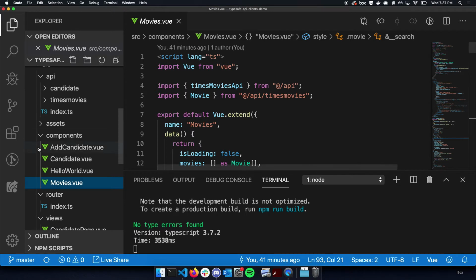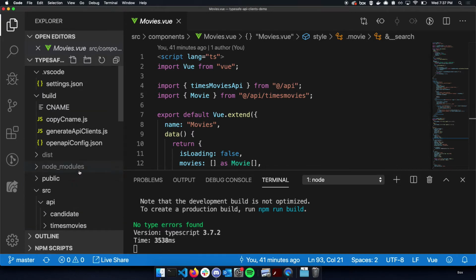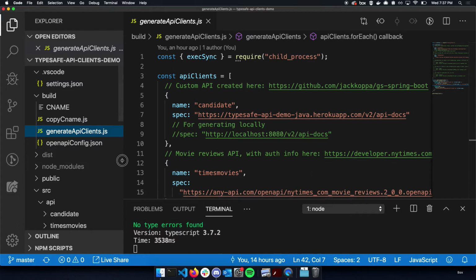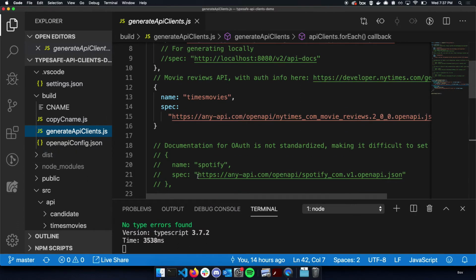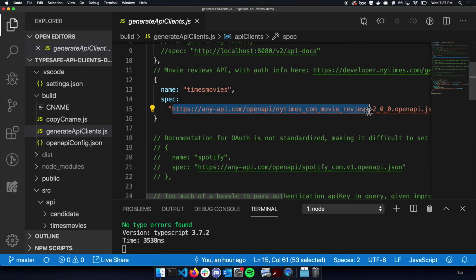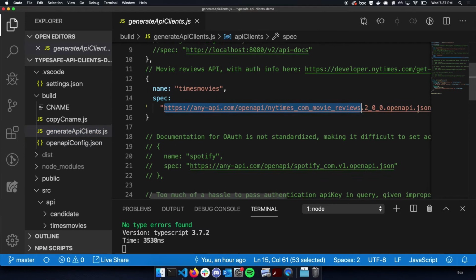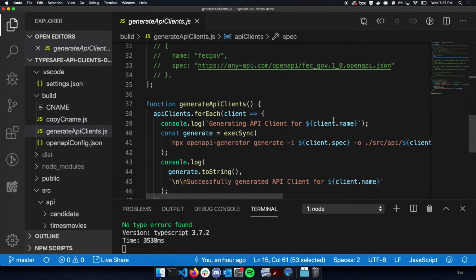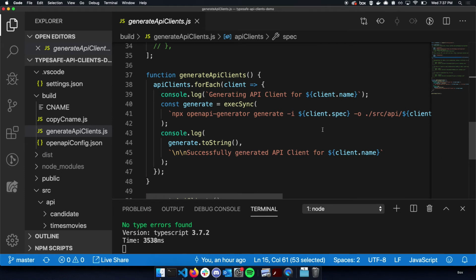Now we can instead, in this file that I've put here in build, say I want to generate something based on this specification file. So this is a link to that JSON file, New York Times movie reviews OpenAPI.json. And the command is this OpenAPI Generator. That's linked in the slides. It's one of the important tools for this process.